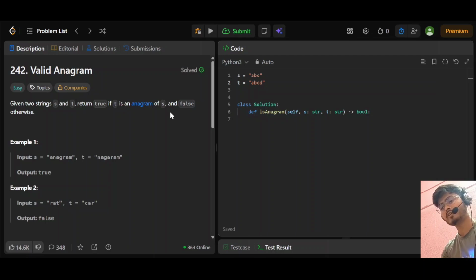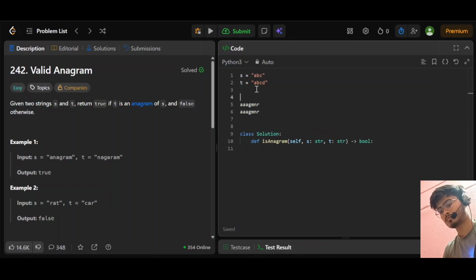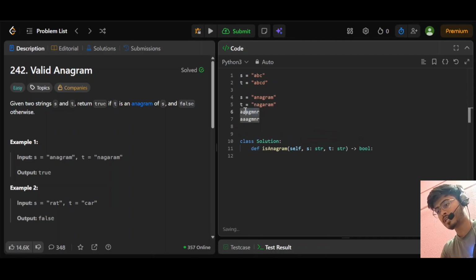One very straightforward way to solve this problem is to sort both strings. For example, s equal to anagram and t equal to nagaram. After sorting both, it will become AAAGMNR. If the sorted strings are equal, then they are anagrams. So we could write something like this: return sorted of s equal to sorted t. This works, but sorting takes n log n time. So can we do better? Yes. We can solve this in linear time using frequency counting.